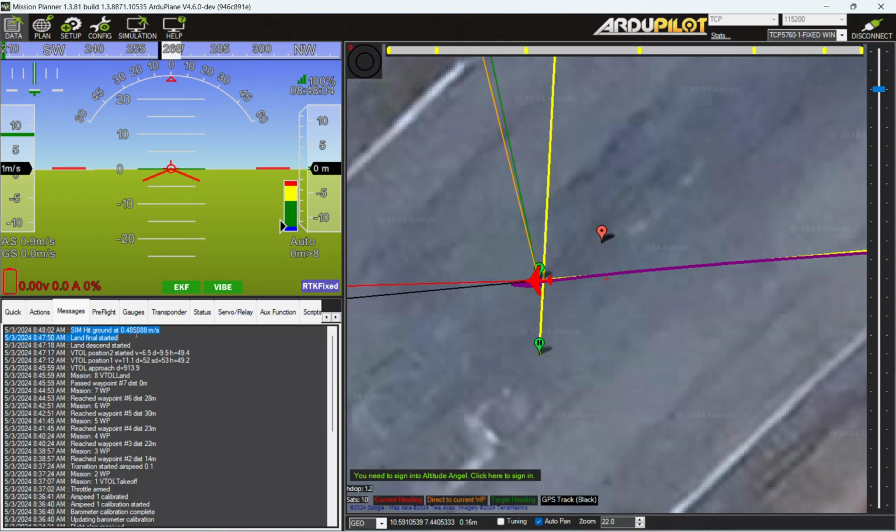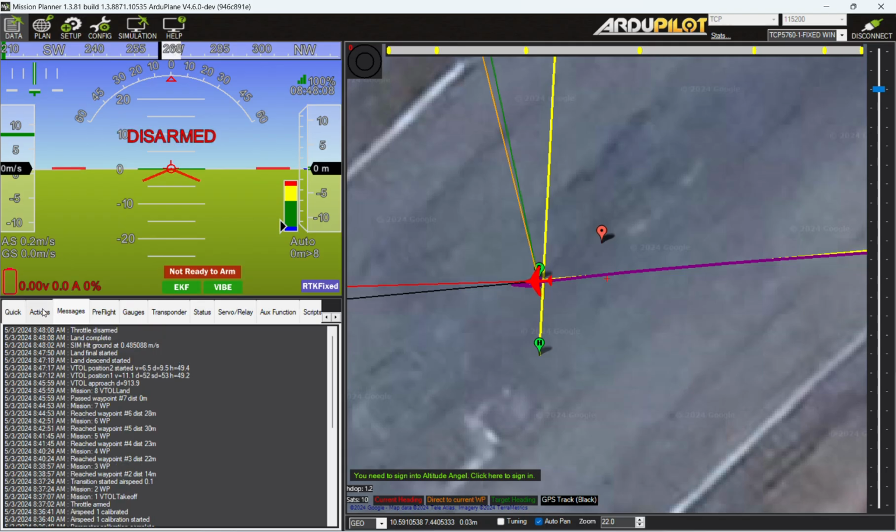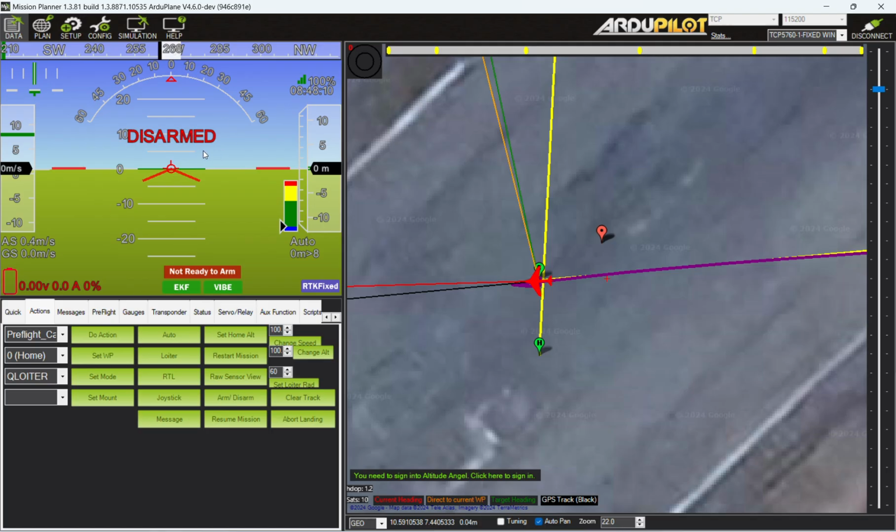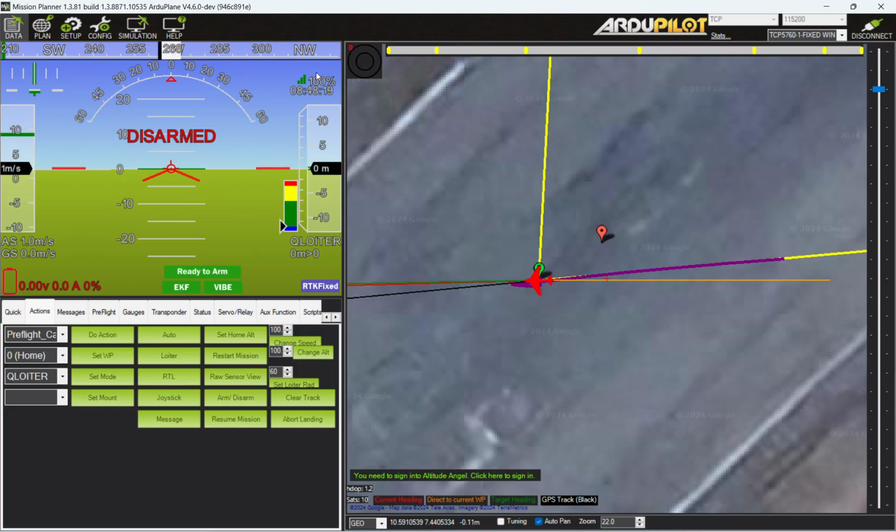Now you could see that it has hit the ground. So our aircraft has hit the ground. Once it hits the ground, you disarm, or it auto disarms the aircraft. You switch back into Q loiter, but the aircraft is disarmed.